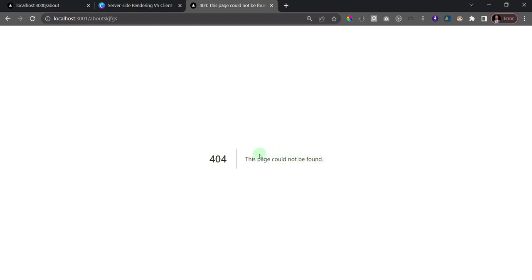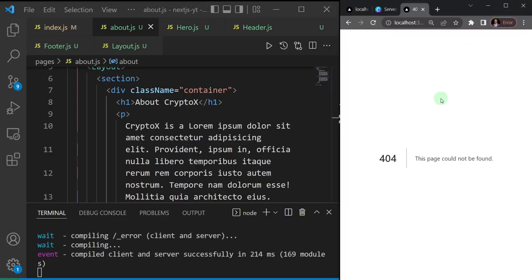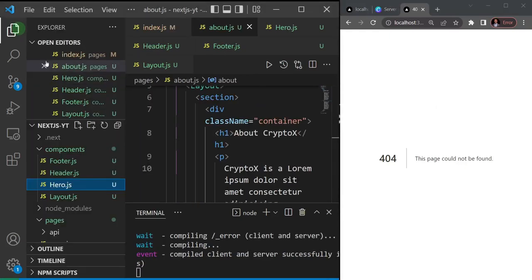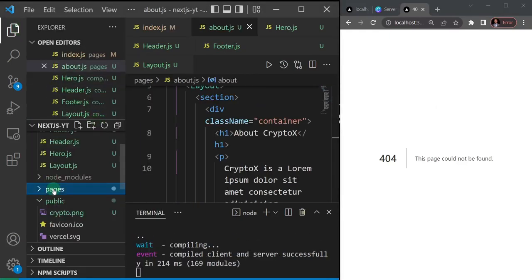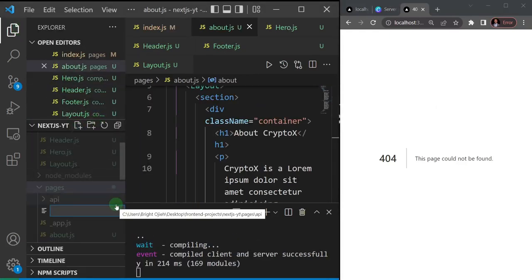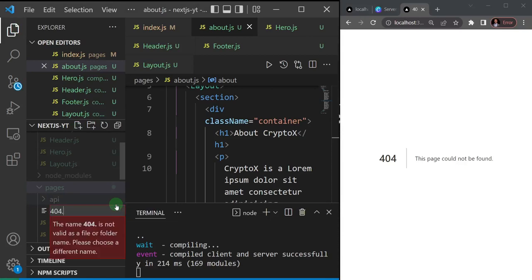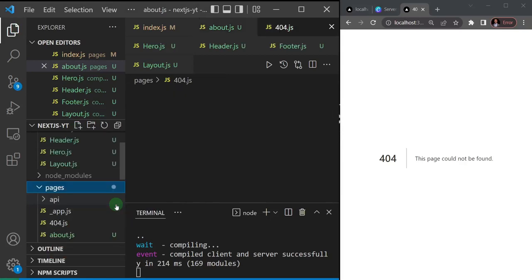The only disadvantage to this is that there is no way for the user to actually go back to the home page, and of course it's not fancy. So let me show you how to create your own custom 404 page. So it's very easy in NextJS. All you need to do is come to pages and create 404.js like so, and that's all there is to it.